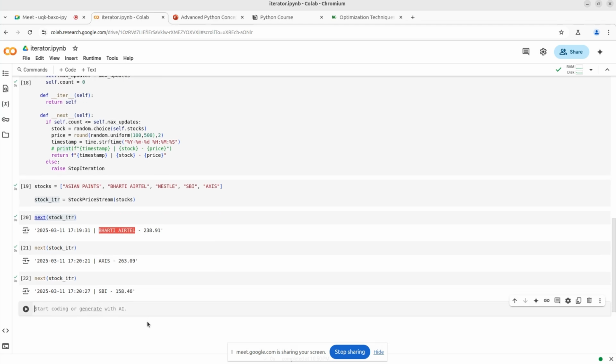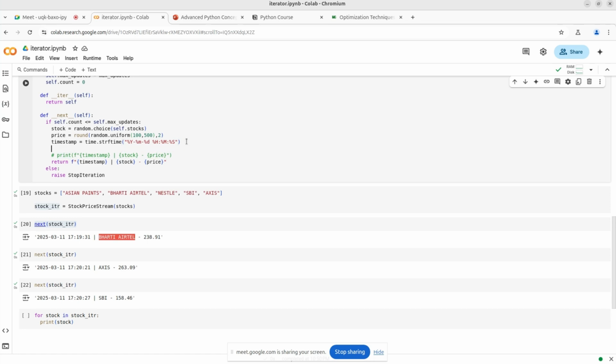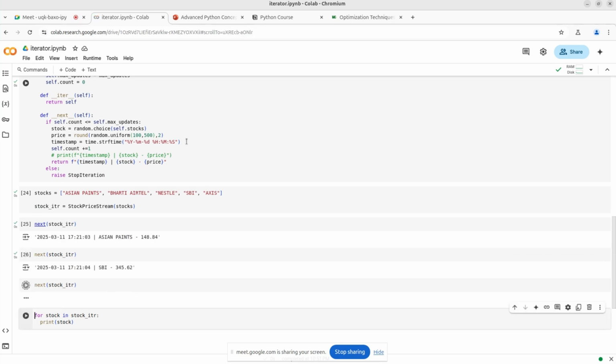Or you can also iterate this in a for loop. For stock in stock iterator, stock_itr, you can run this. Yeah, we are not updating count. We forgot to update count. So what we can do is, after this, we can do self.count plus equals 1. Now it will update this.